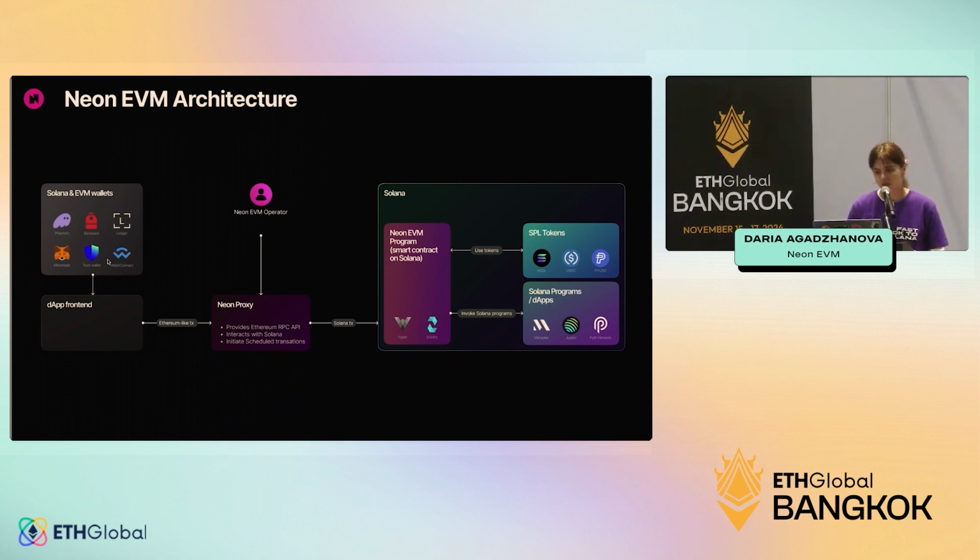And this is the overview of the dev tooling specifically. As you can see, we support all of the Ethereum-specific tooling, also JavaScript libraries, OpenZeppelin standard, and so on.